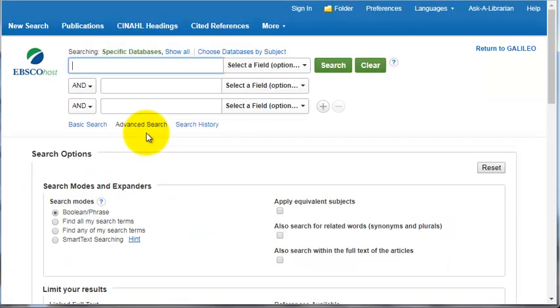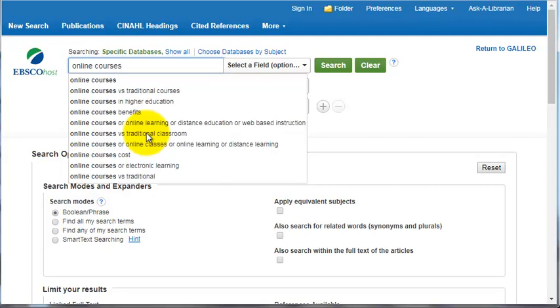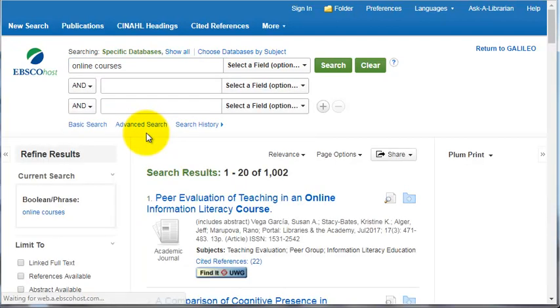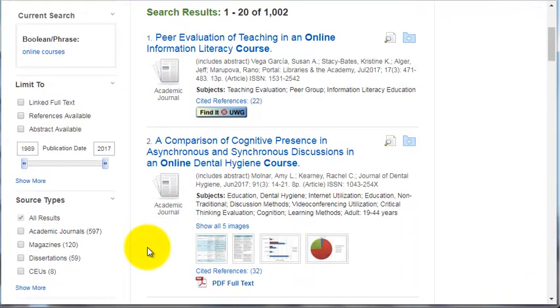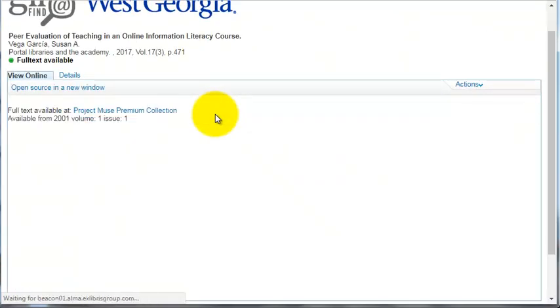This is CINAHL. If you're just starting out, you could do a simple keyword search to find resources on any topic related to nursing. I'm going to search for online courses. For each source, CINAHL will tell you where you need to go to get the full text of that article. Often in CINAHL, you're going to see this Find It at UWG button. This button will tell you how to get the article via other databases, in print at our library, or via interlibrary loan.